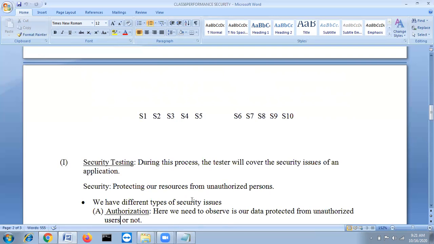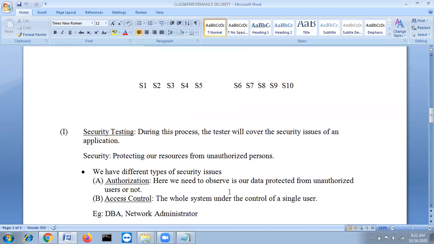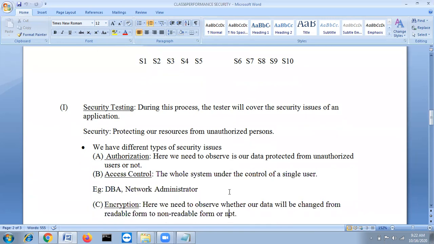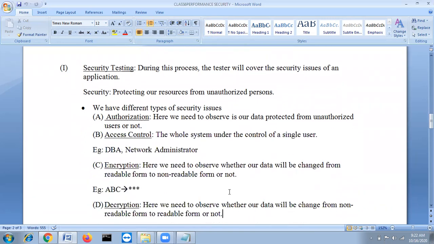Now see, we already discussed review of analysis, unit testing, integration testing, and system testing. In system testing again we have GUI, functional, performance, and security. During this process, the tester will cover the security issues of the application, protecting our resources from unauthorized access. We have different types of security issues. The first ones are authorization, access control, encryption, and decryption.